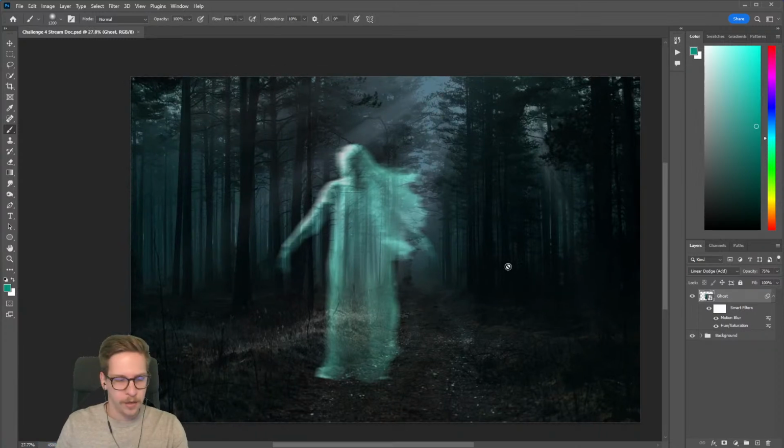So I think from here, we're going to want to create a focal point. So I'm going to duplicate this layer.